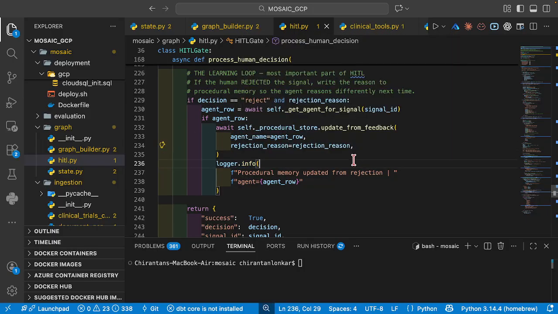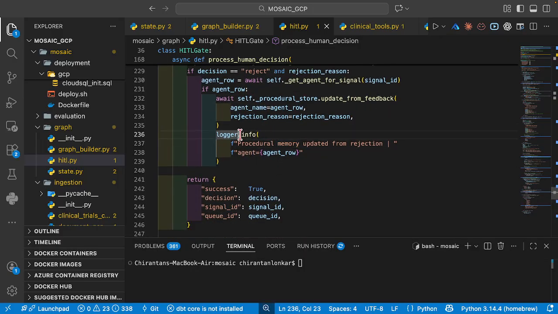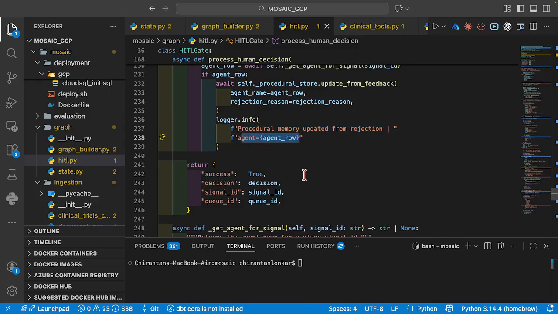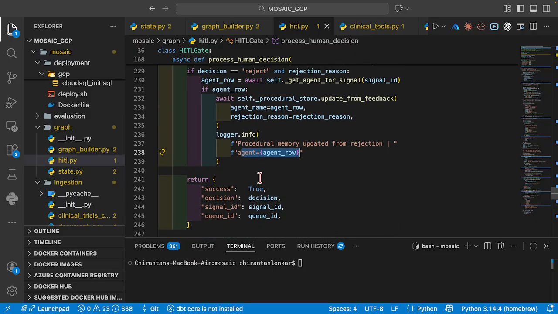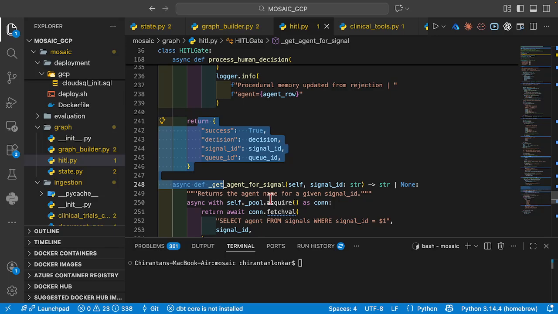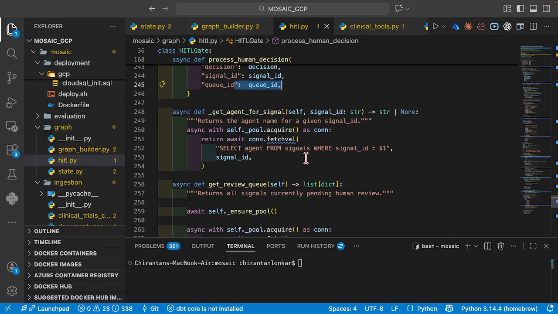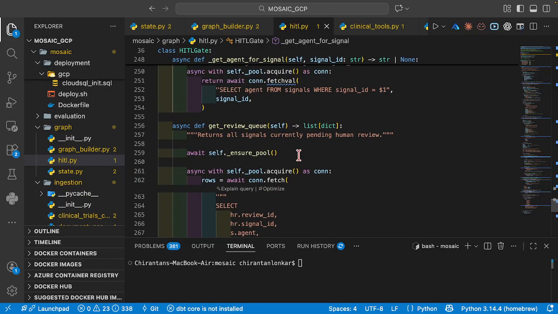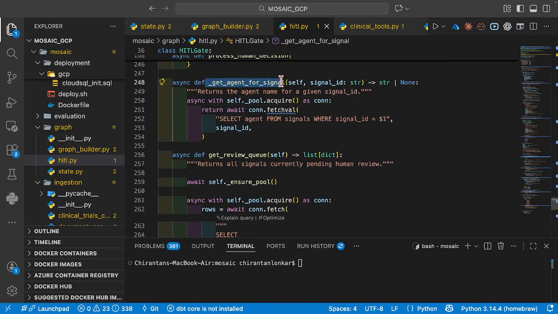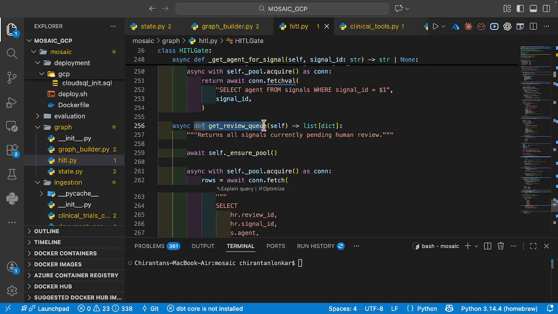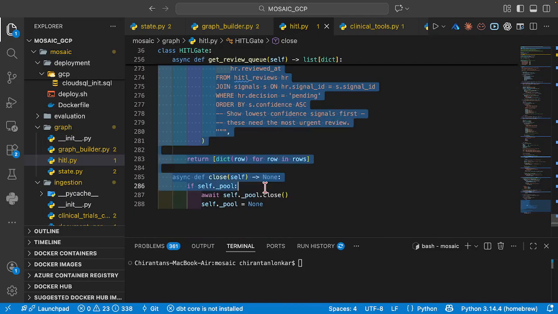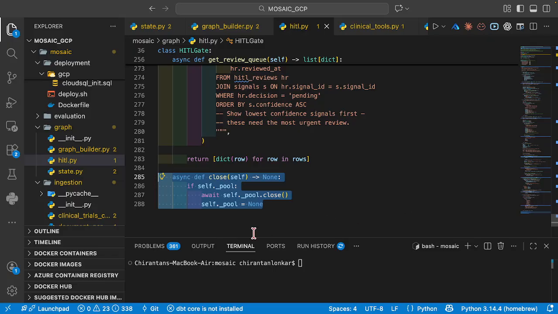So you can see it is going to update the procedural store on this basis. It is going to log that the procedural store memory has been updated from the rejection, and it is also given the agent row. And what is this agent row? It is nothing but the agent name basically. And what does it return? It returns success as true, decision, signal ID, and the queue ID. These async functions that we are defining, get agent for signal, get review queue, all of them I have defined here.